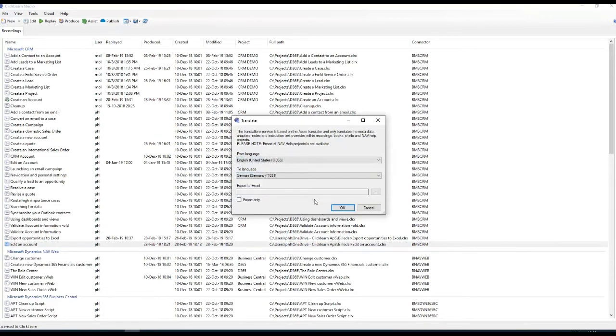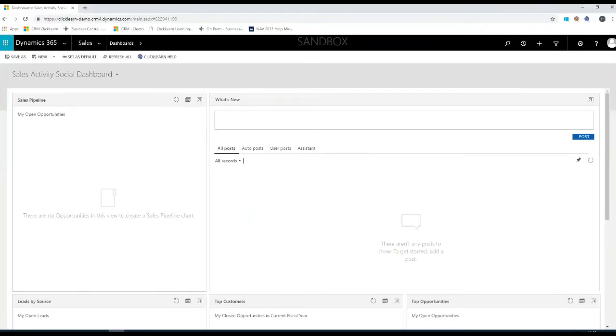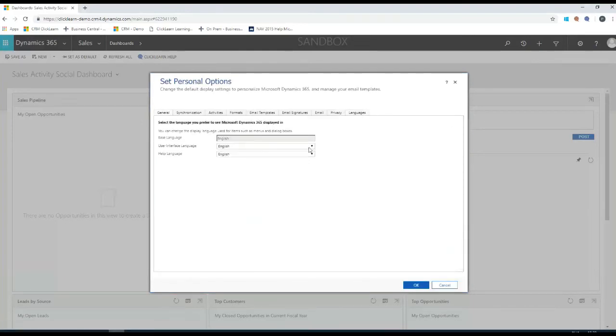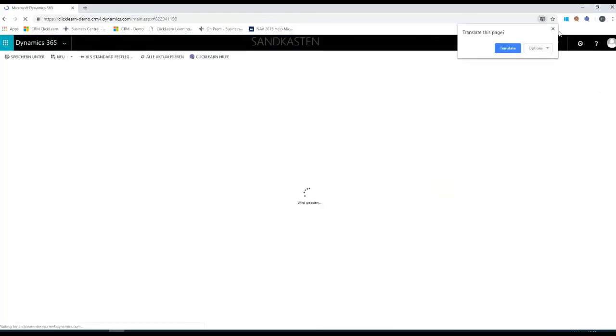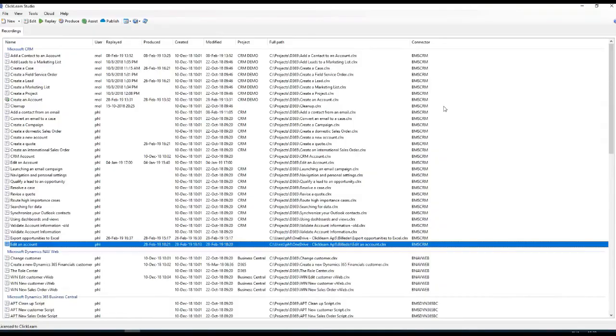I'll do this translation into German, and this is because my user interface, I don't have a Spanish or another one. I have English and German and so forth. So here I'll go in and change my user interface, change the language into German, say yes. CRM will now be updated and come out to me. There we go.